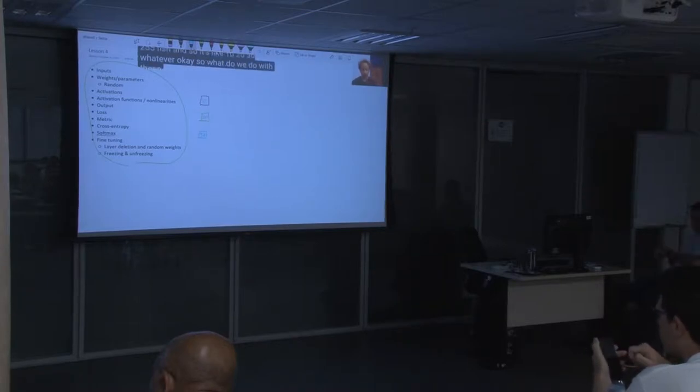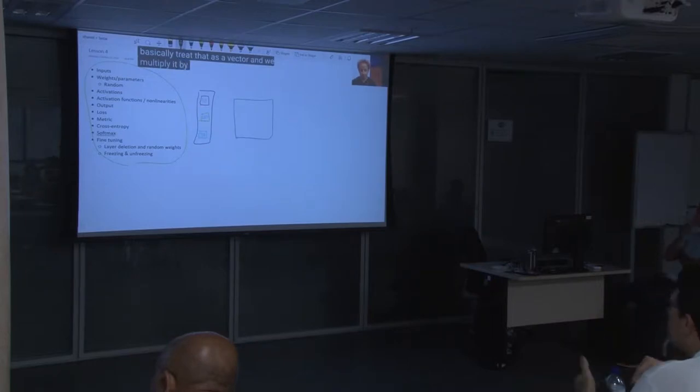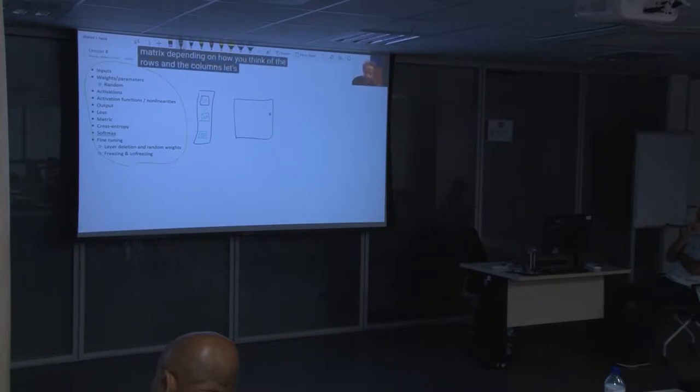So what do we do with these? Well, we treat that as a vector, and we multiply it by a matrix. Depending on how you think of the rows and the columns, let's treat the matrix as having three rows, and then how many columns? Well, you get to pick. Just like with the collaborative filtering version, where I decided to pick a vector of size 5 for each of my embedding vectors, that would be an embedding of size 5. You get to pick how big your weight matrix is. So let's make it size 5.